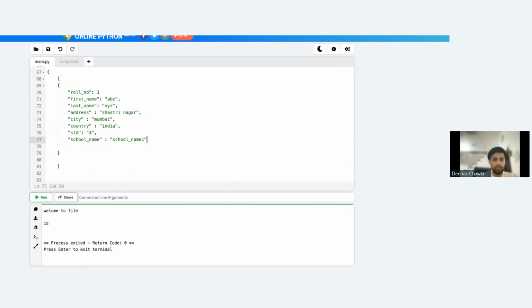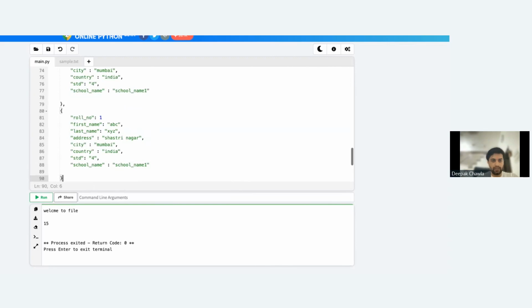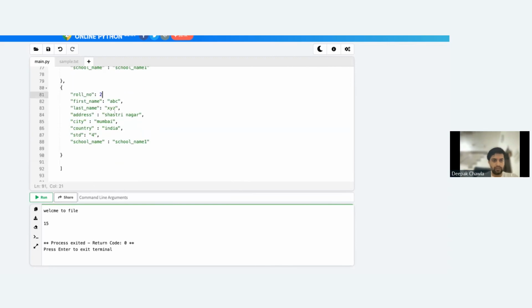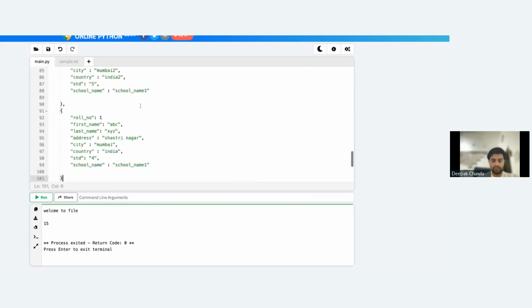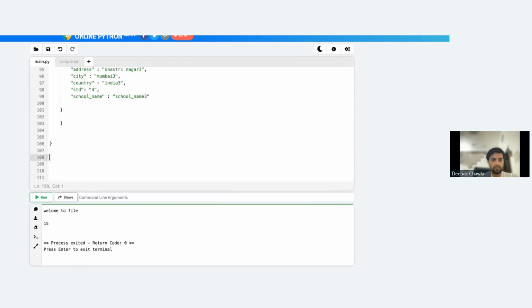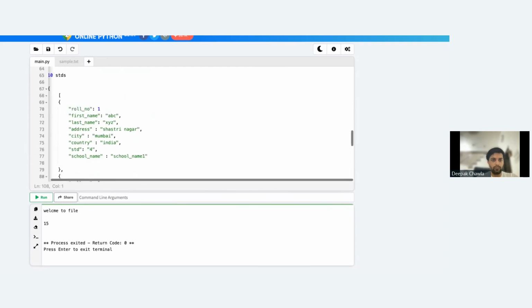Now I want to put multiple students because this is only one. Sorry, my bad. Student one, student two. I am putting two here for making things easy. In fifth class, roll number three. So like this, we can put whatever data we want. So this is a format.